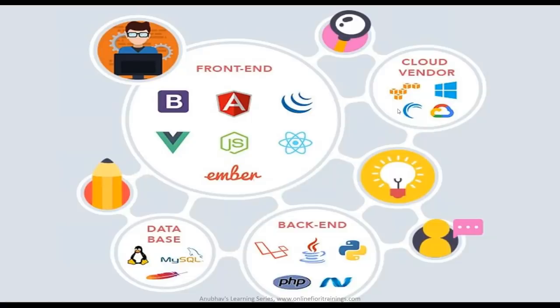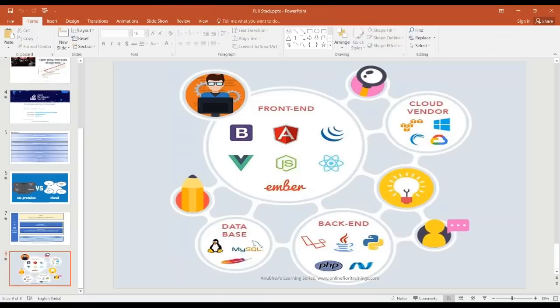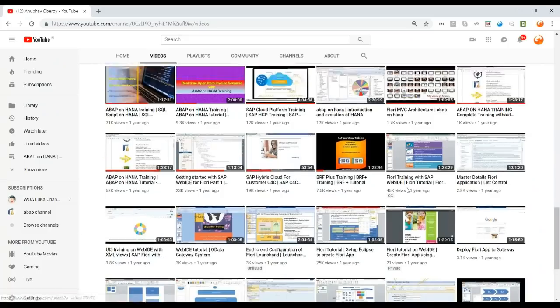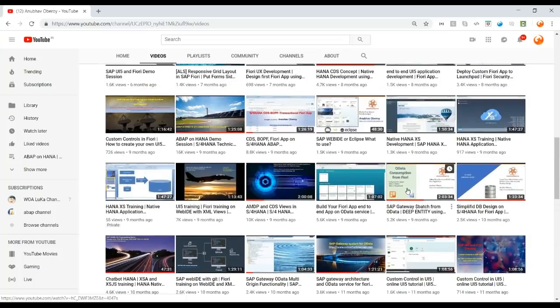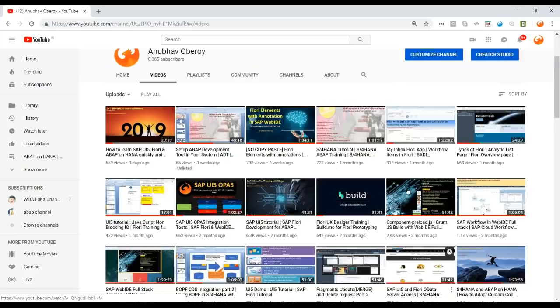Of course, SAP also has their SAP Cloud Platform where you can deploy your Java-based applications, your HTML5, which is nothing but UI5 based applications, and also you can use development tools directly in the cloud like SAP WebIDE Full Stack. So those who have no clue what WebIDE is, you can always go to my channel. There is a nice video on SAP WebIDE Full Stack. Plus, there is also a video on SAP WebIDE Basics.